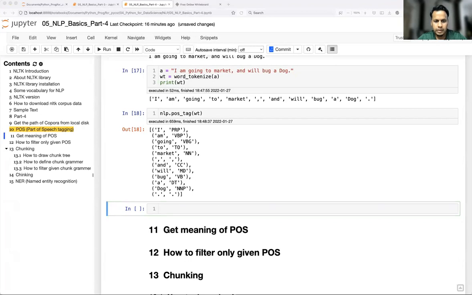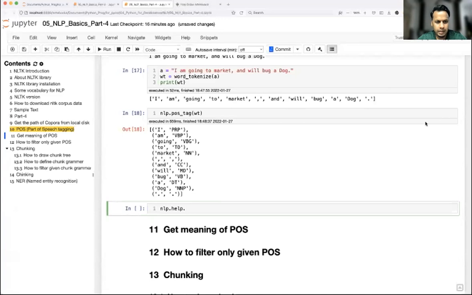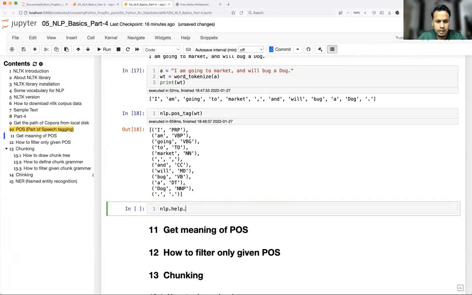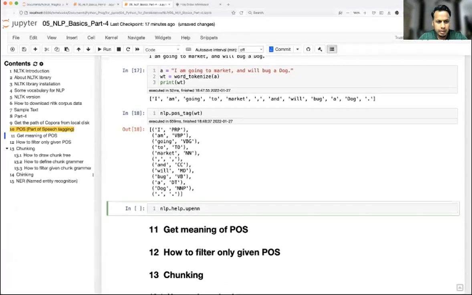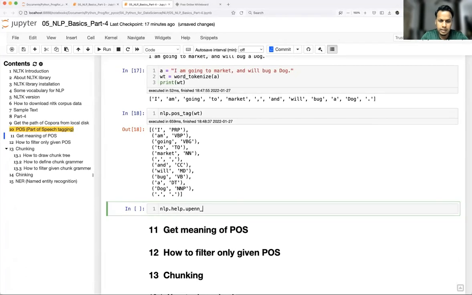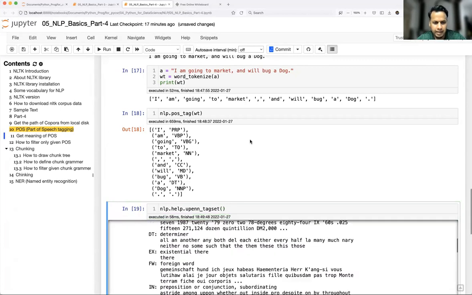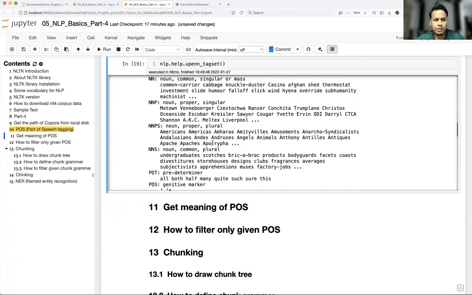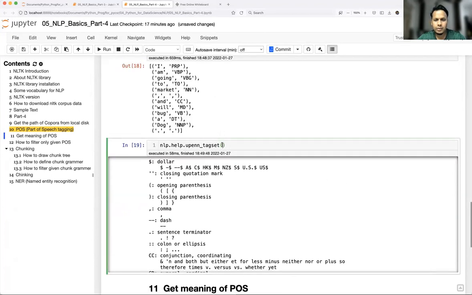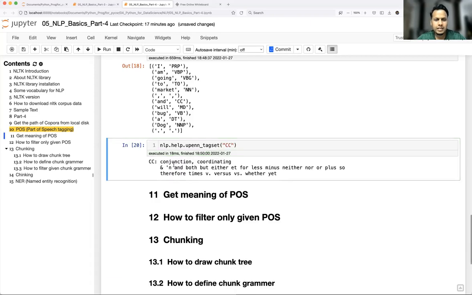So what we can do, there is one function called nltk.help, and we use the tagset, upenn_tagset. If you see here, different kinds of tags are there. If you want to see one particular meaning, let's say what is CC? I don't know, right? So you just put CC. CC is nothing but coordinating conjunction.